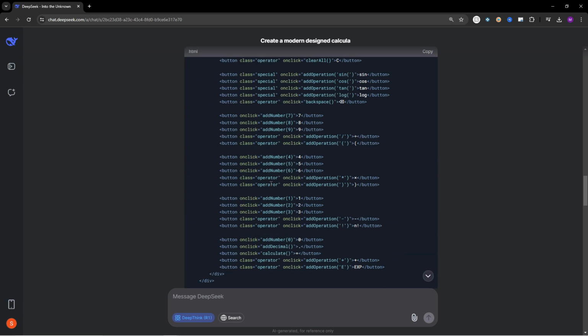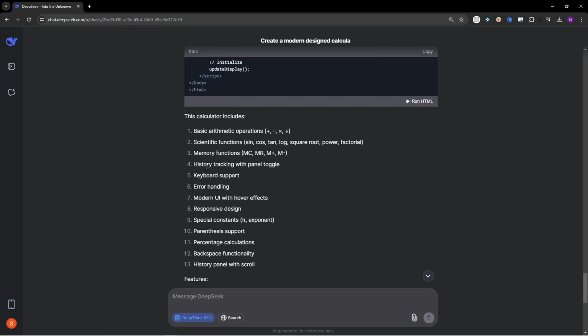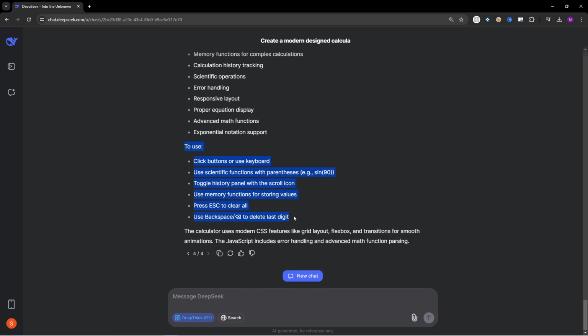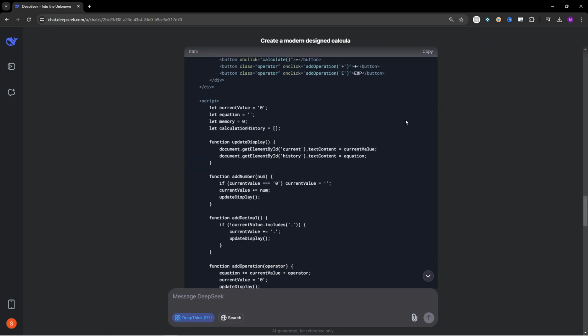Then down here we have this HTML code. We have all the features right down here and how to use this app. So click buttons or use keyboards, use scientific functions, parentheses, toggle history panel with the scroll icon, use memory functions for storing values, press escape to clear all, use backspace to delete last digit.